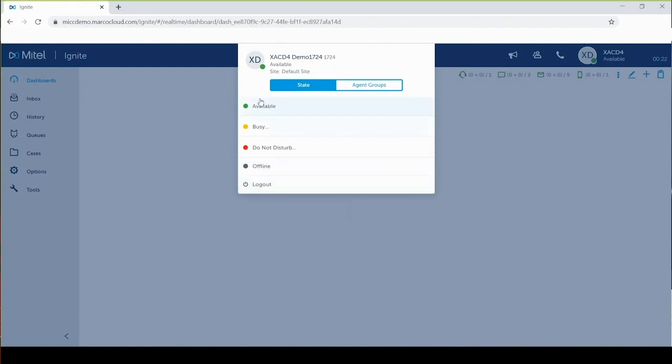Also under your agent avatar, you'll find the Agent Groups tab. The ability for an agent to take themselves out or put themselves in an agent group is based on permissions. If you click on your Agent Group tab and receive a Do Not Disturb icon, this will let you know that you do not currently have the permission to take yourself in and out of groups. This also can be done by managers for their agents.